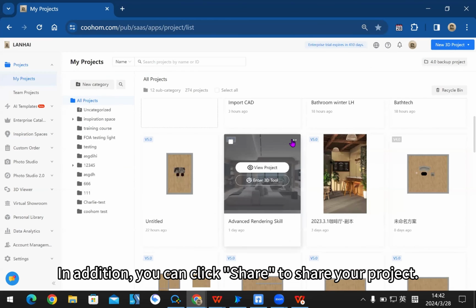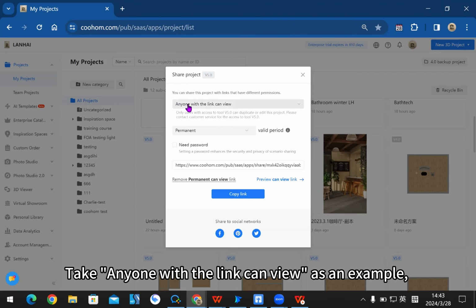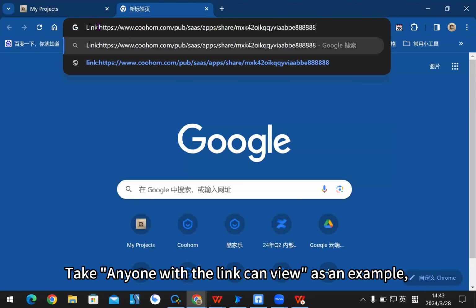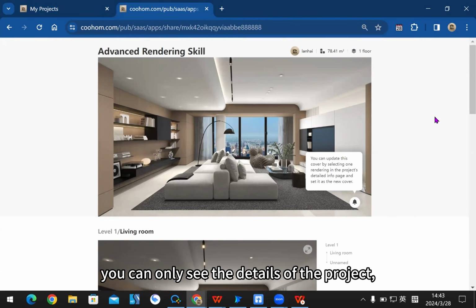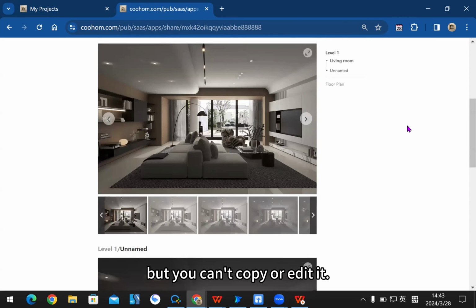In addition, you can click Share to share your project. Take anyone with the link can view, as an example, when you open the link, you can only see the details of the project, but you can't copy or edit it.